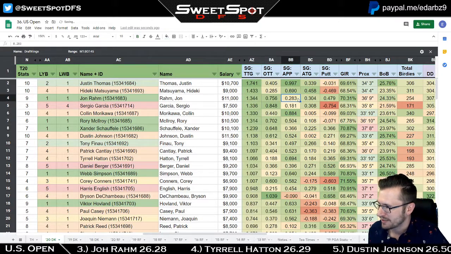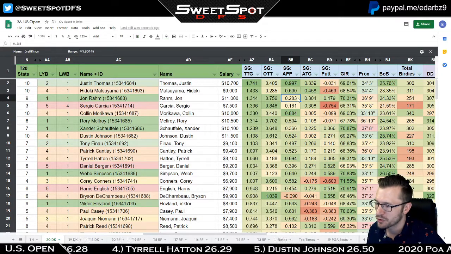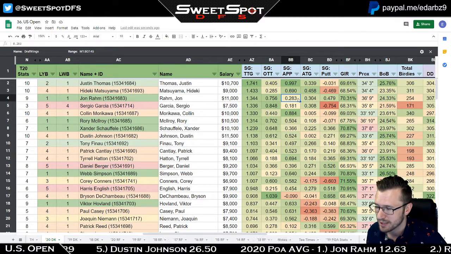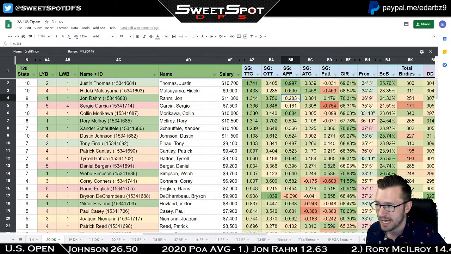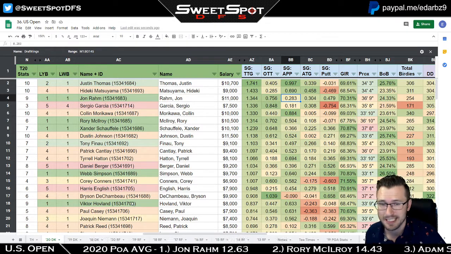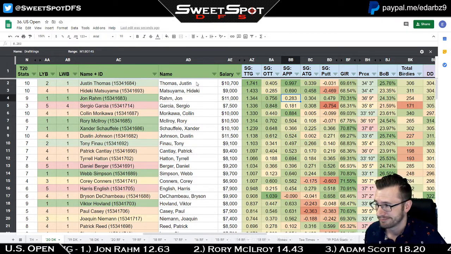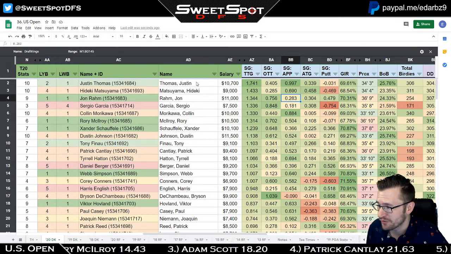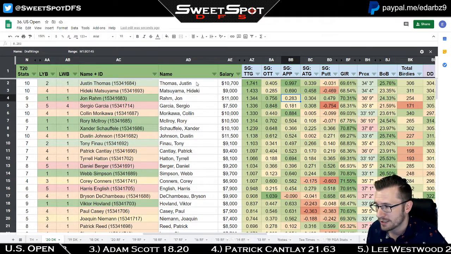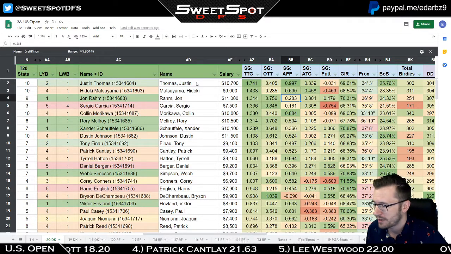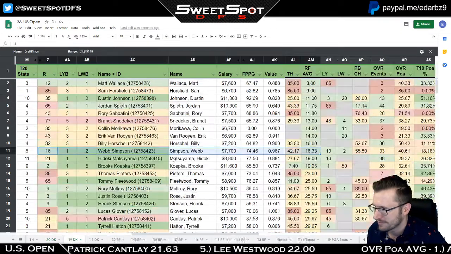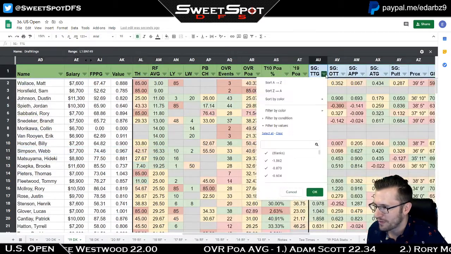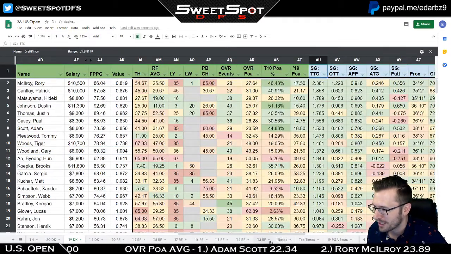Tee to green stats. Here are your top tee to green golfers. Remember in 2019, we found seven golfers inside the top 10 that had top 20 tee to green stats. Pick your poison, basically, a bunch of good golfers up here. And if you wanted to make a tee to green lineup, sure, that's not terrible. Can we actually do that with this lineup? Probably not.